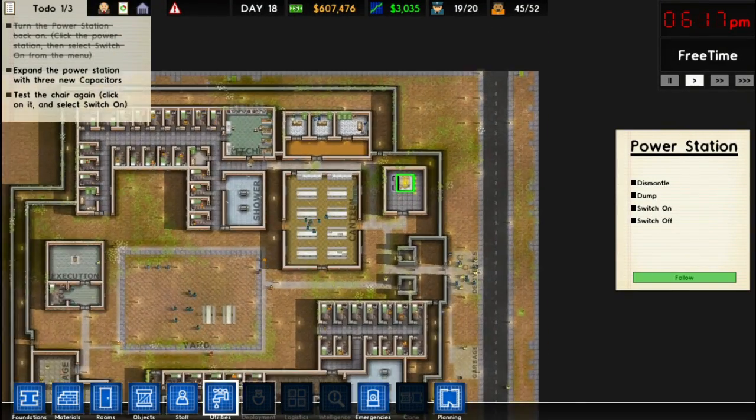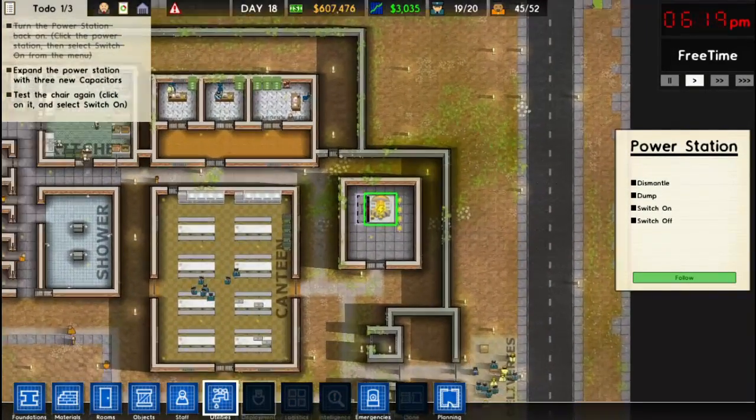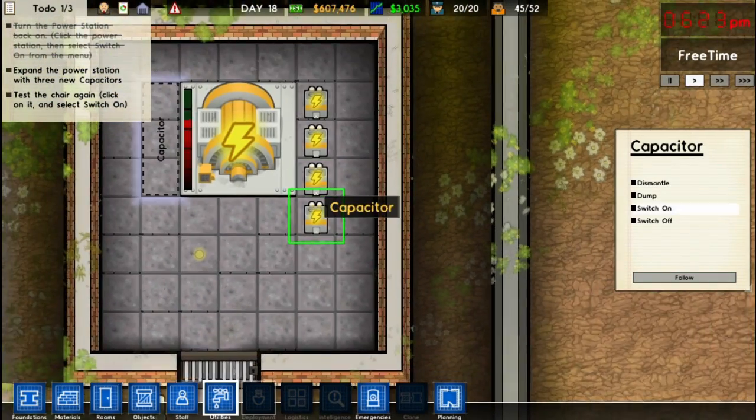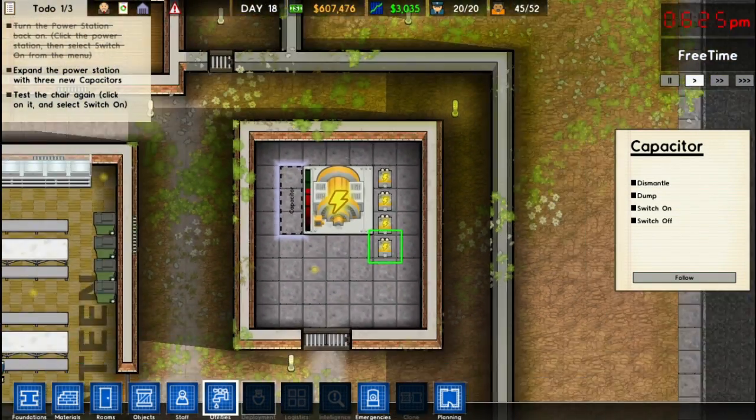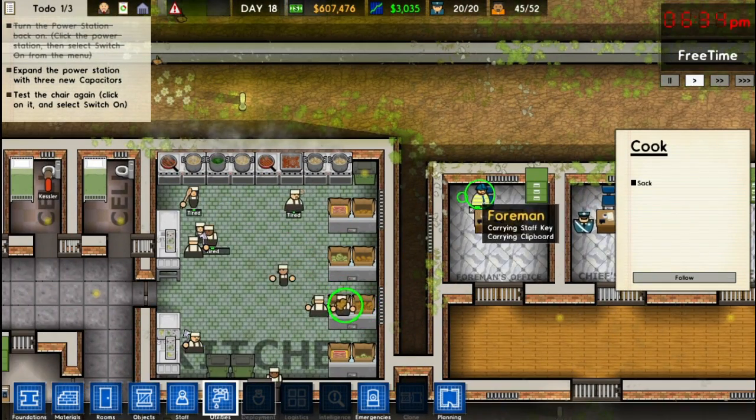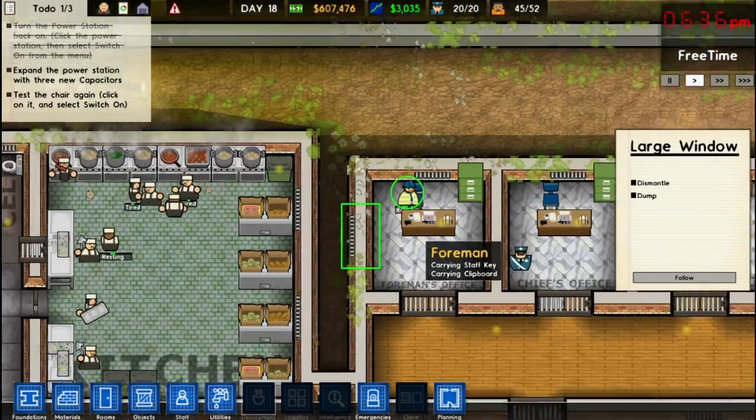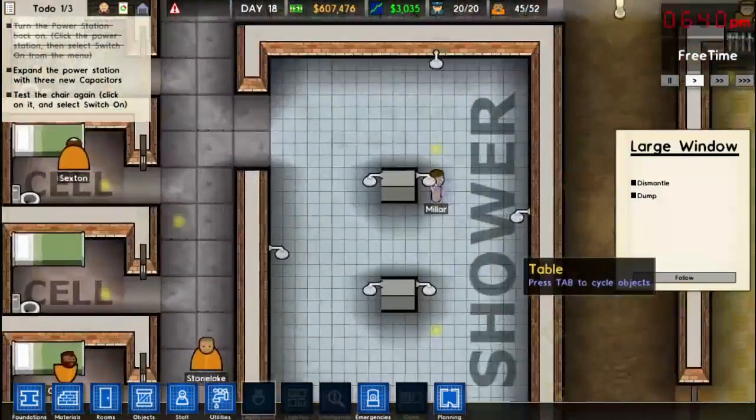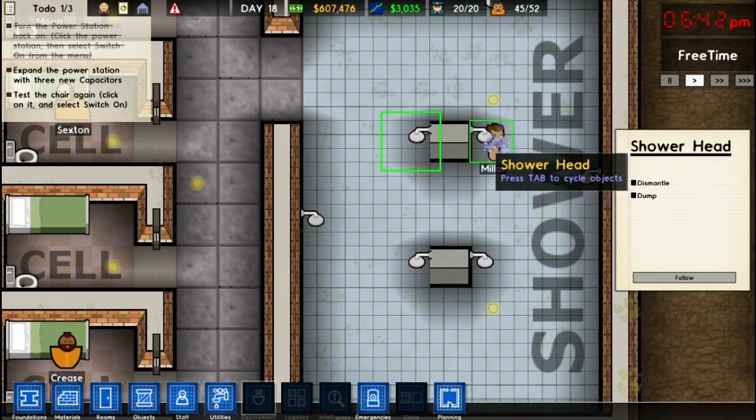And if we hit follow, it just zooms you in on the object. And you can do this for most objects. You can click on the capacitor, and you can switch each capacitor on and off. You can look at each worker and decide if you want to fire them or not. You can look at the window and decide if you want to break it apart or get rid of it. I mean, every single piece in the game, you can decide, there's something you can do with it.